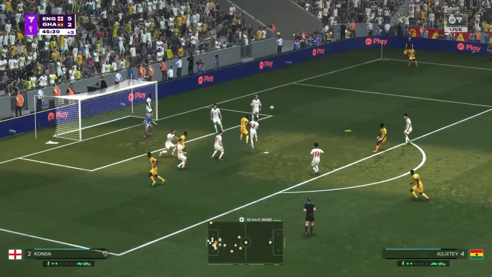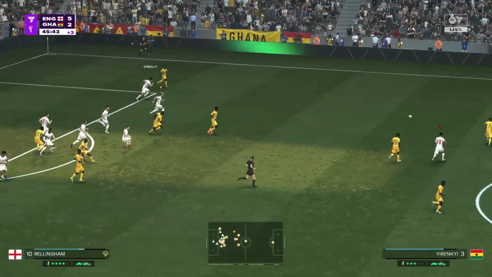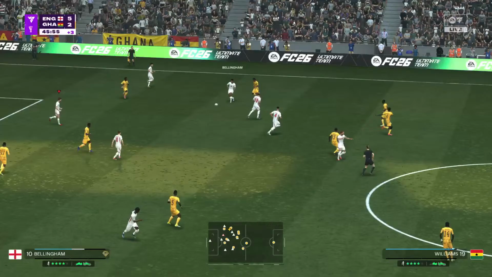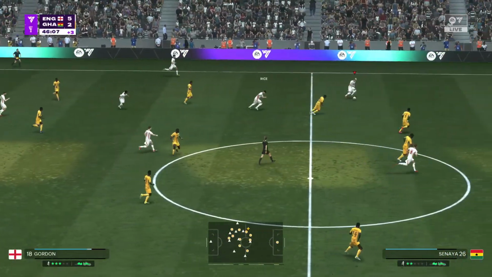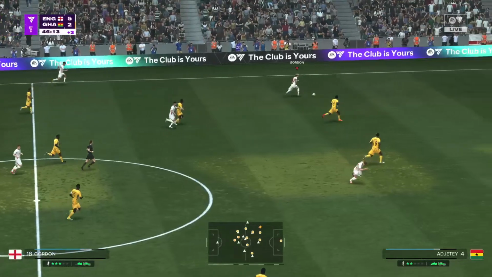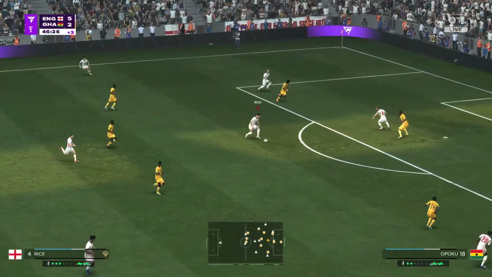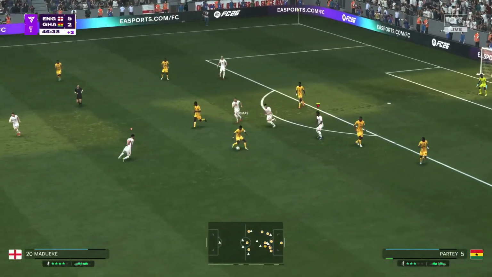Played over. The attack ended disappointingly. Gordon. It's a neat move. Oh, the challenge was spot on.